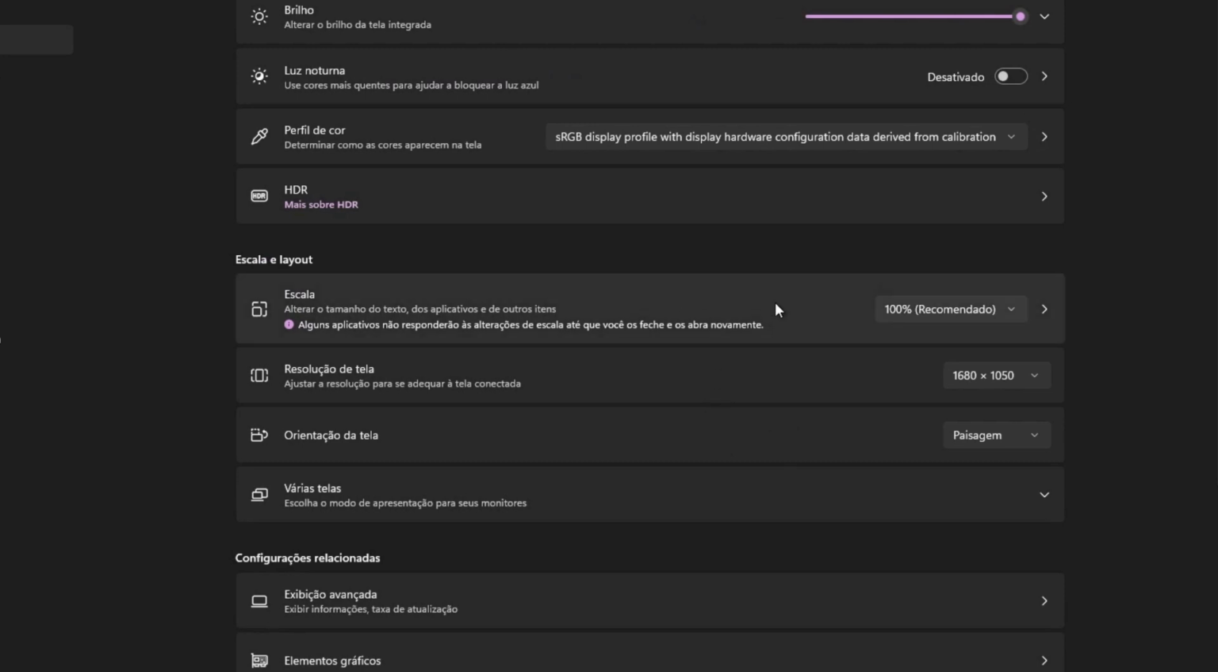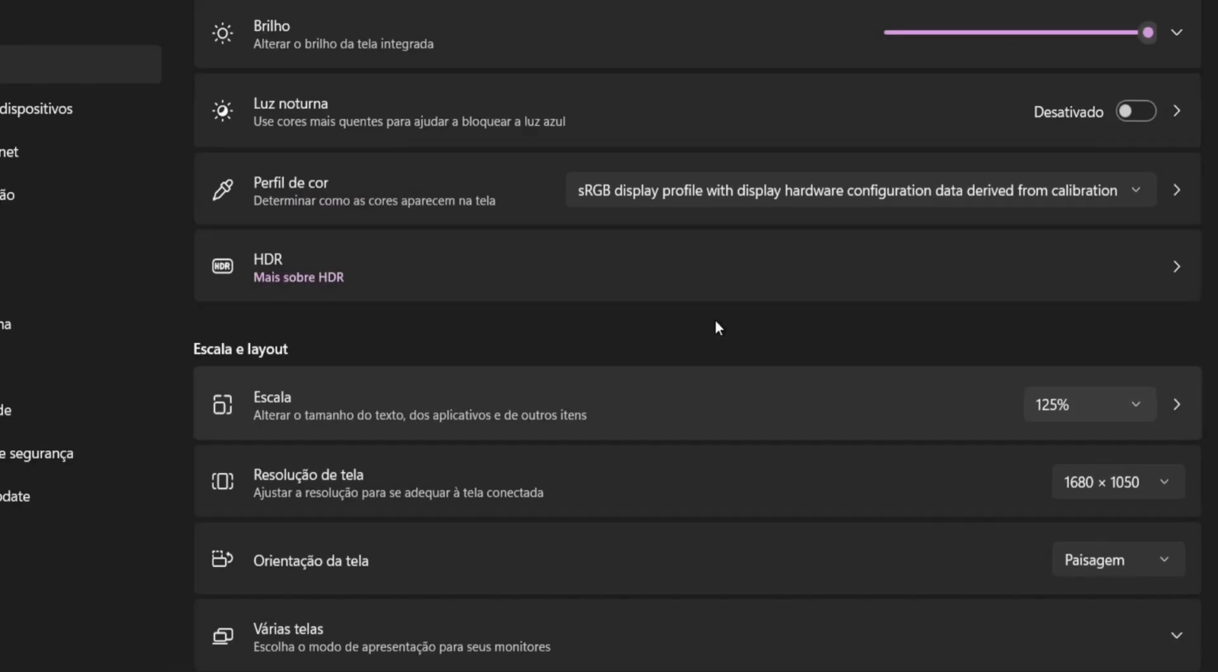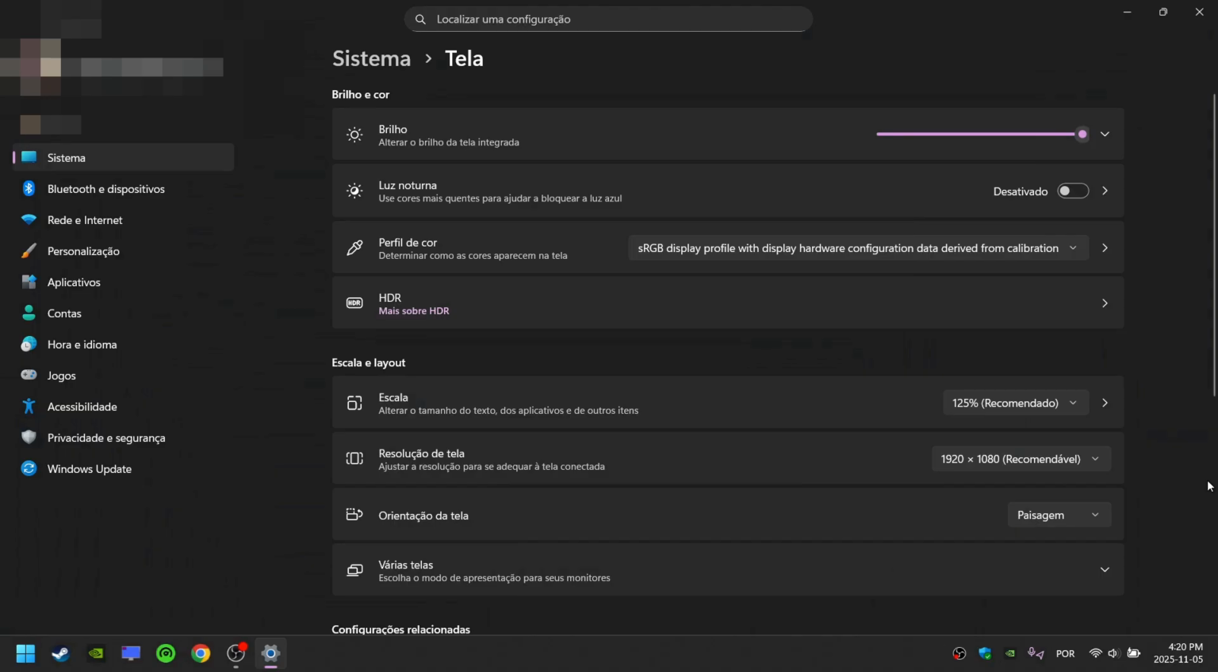After you change the resolution, it's very important to pay attention to scale and click the options and change the scale so that you can make it look better in your screen. Remember to always change the scale. This is how we change the resolution on Windows.